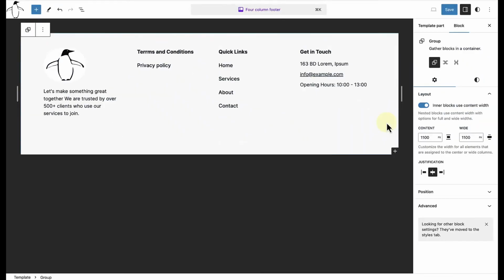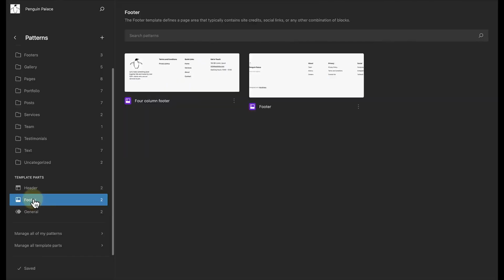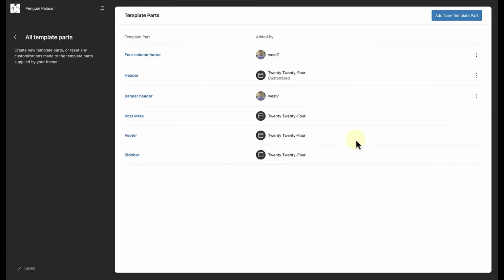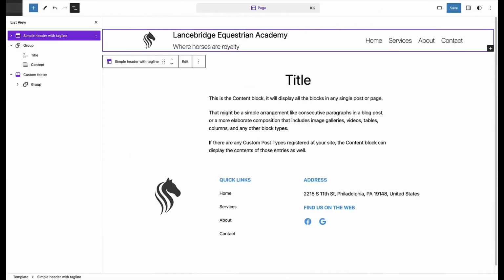And once updated, we can return to the patterns area, and you will notice that your new footer is part of your existing template parts, and you can add it to any template. When you select Manage All Template Parts, you will be able to rename and delete custom template parts, or clear the customizations of template parts that were provided by your theme. I trust you now feel comfortable editing your templates and creating a header and footer for your site.